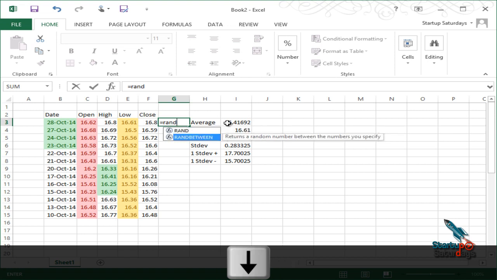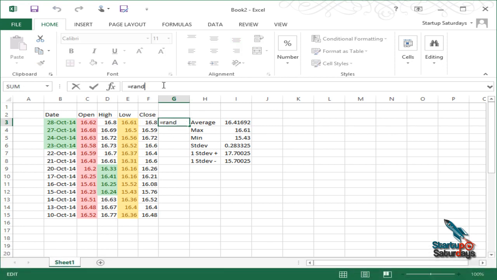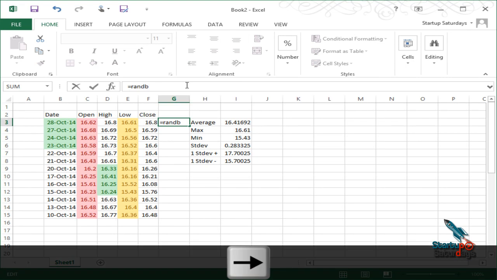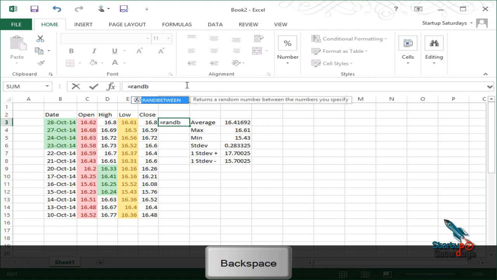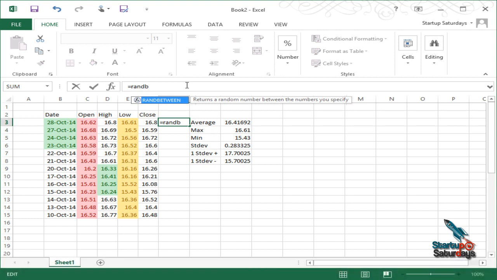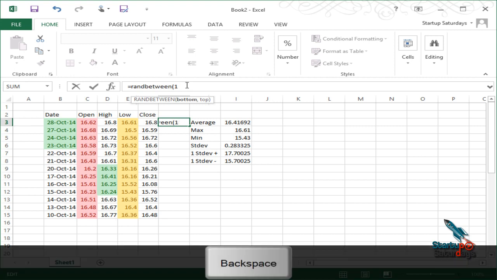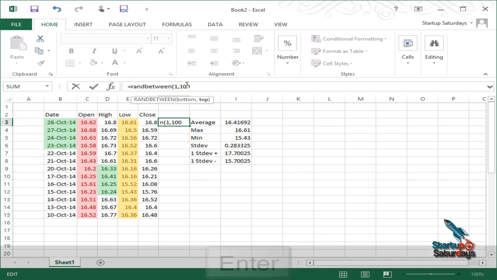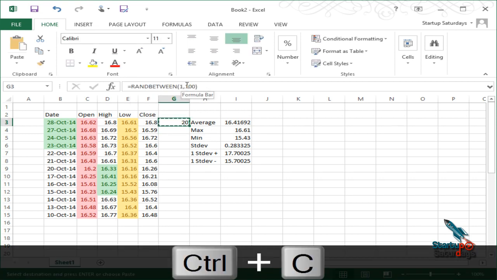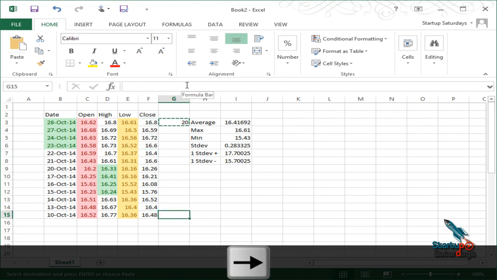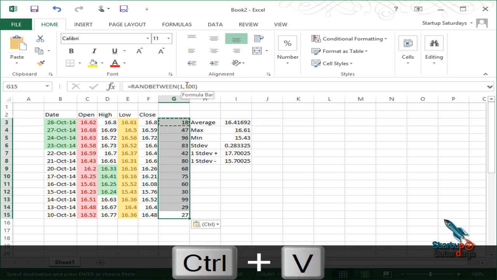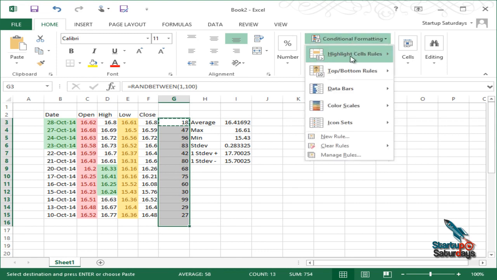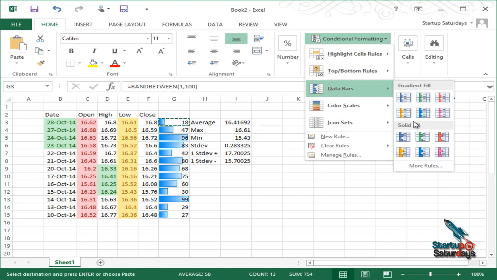This is by using the RANDBETWEEN function, between 1 and 100, and I will copy this formula to this column, and now let's apply the data bar based on how high the value is, and you can see how this gradient fill is different for the different values.